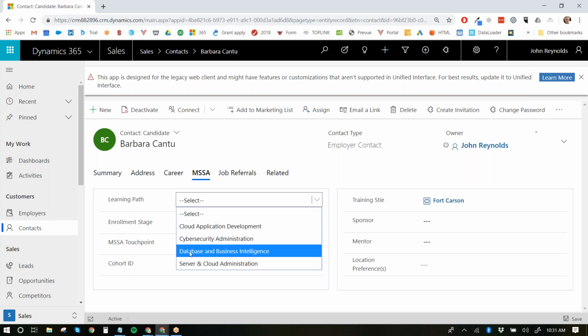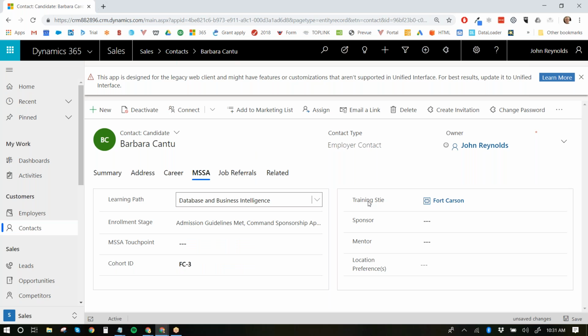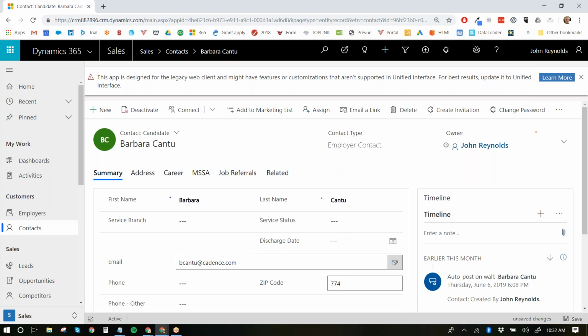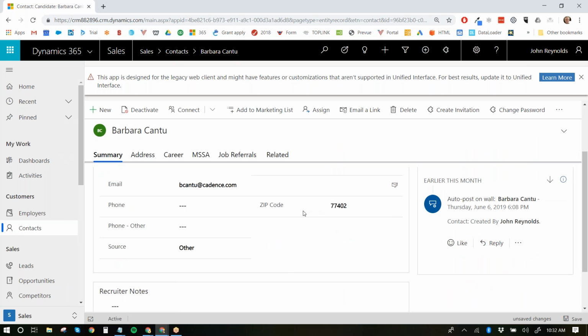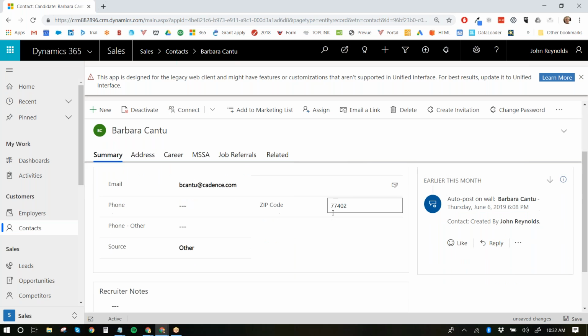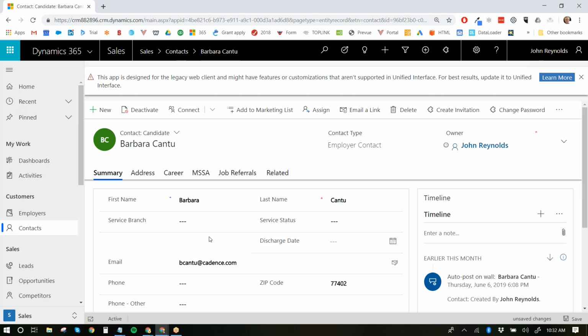All right, you can select a path, and of course you're going to have her zip code, right? 77402, let's say, and so you're going to have potentially the opportunity to match this person up just in time with job opportunities that are local to her. So that's the idea.